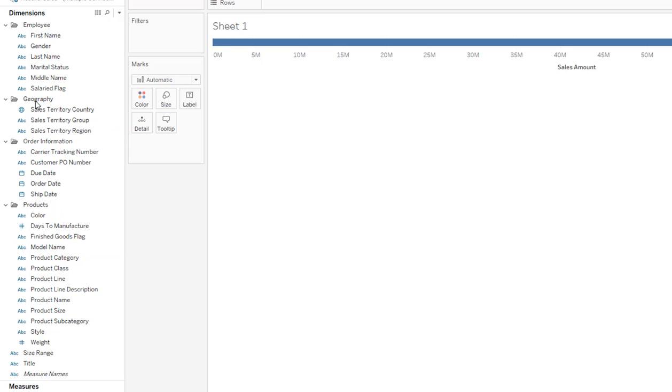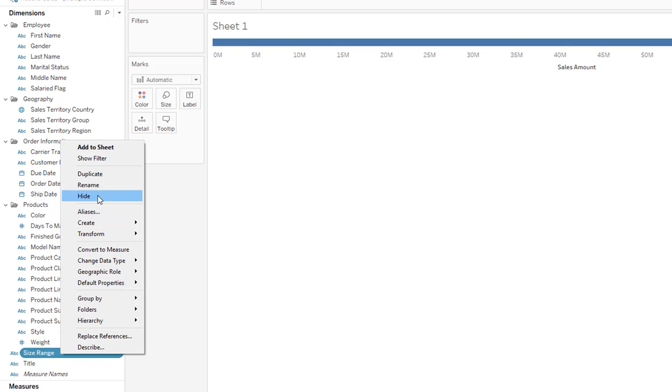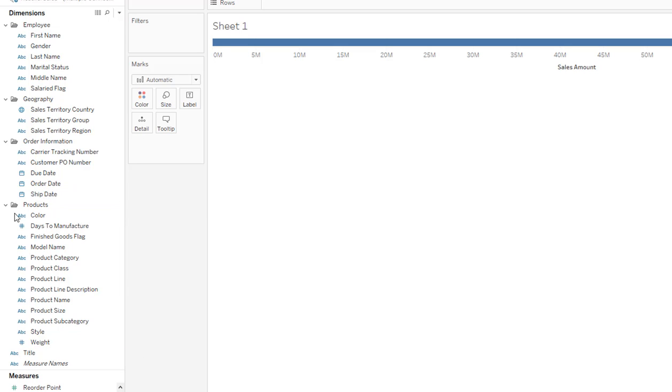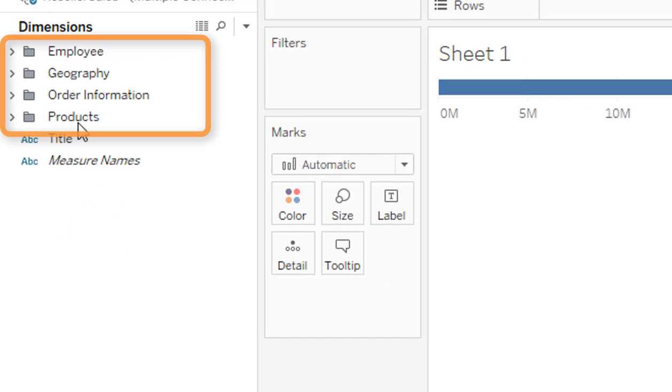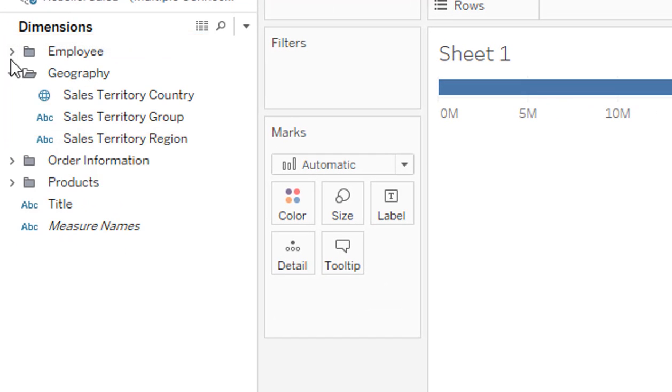The other thing I've done, I've created a geography folder earlier, employee folder, order information. I've decided the size range is not something that I need in my visualization, so I'm just going to hide this. So now I've got all of my dimensions into 4 logical folders. Makes it easier to find what I'm looking for.